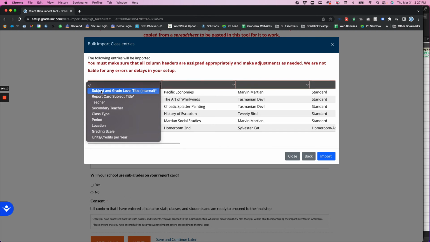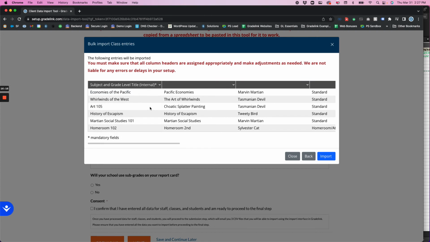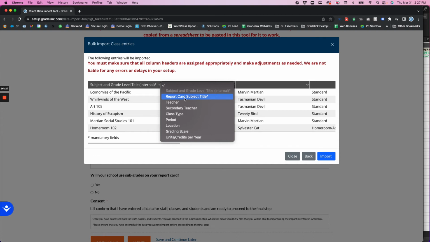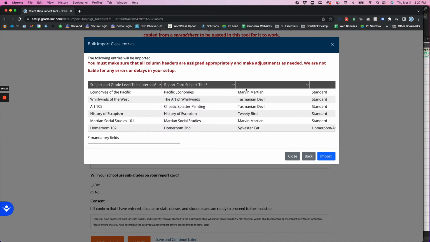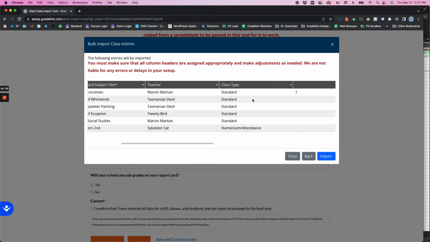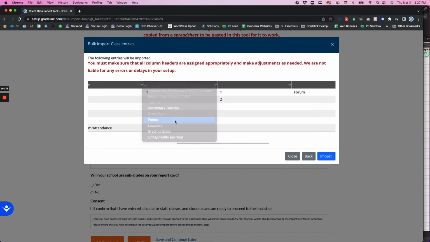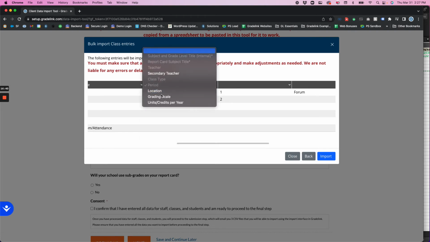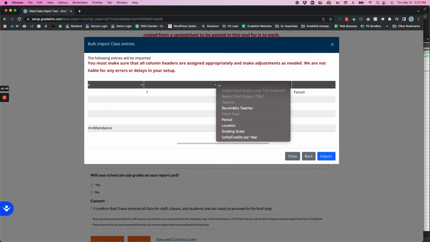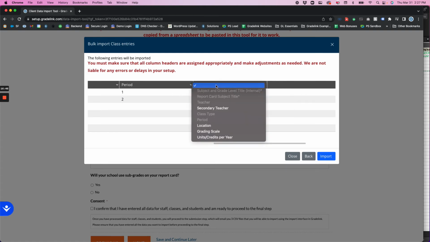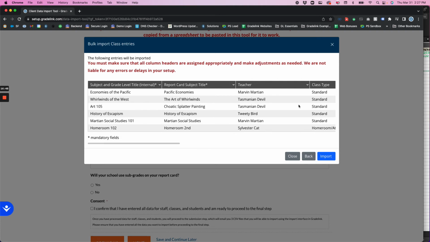Now we're going to need to assign the column headers correctly. So the first one is subject and grade level title. So this would be the title of the class that you offer. This would be the internal one. And then however you want it to appear on the report card would be the next column. And we've got teachers, the class type, and then a couple of other columns like period, or this one is actually an extra column. I believe this one is supposed to be period, and then this one is location. We have one location for the school.